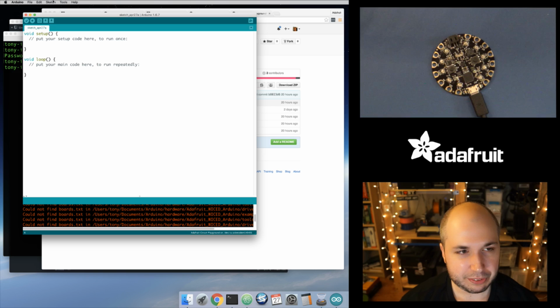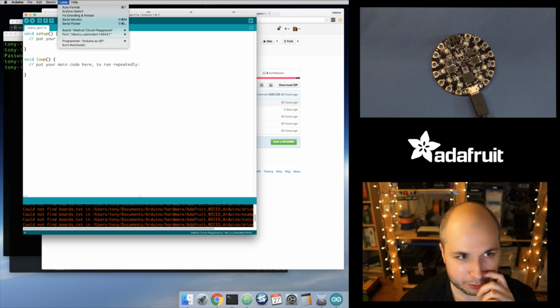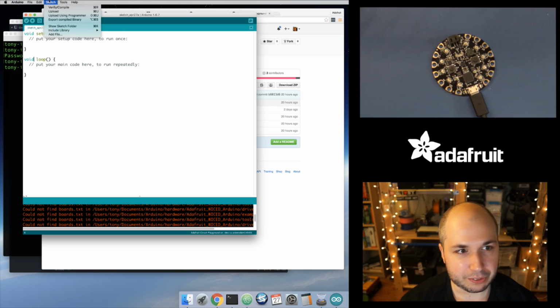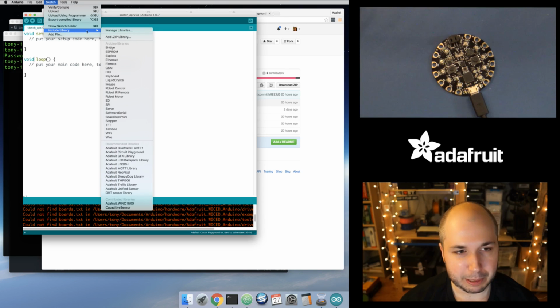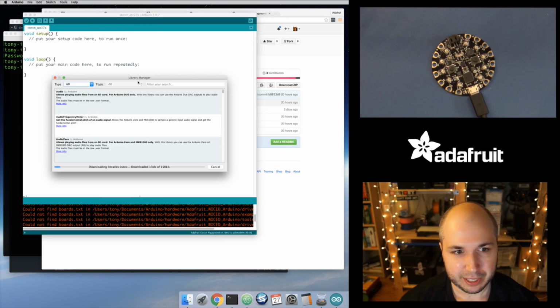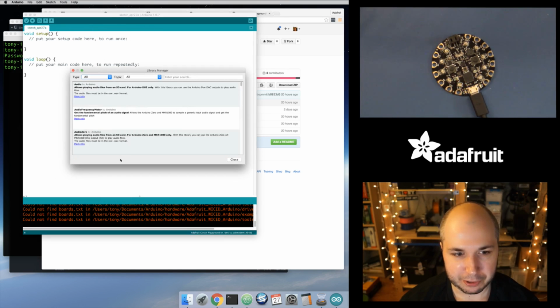Now, this is actually really easy in the latest versions of Arduino. You want to go into the Sketch menu, Include Library, and then Manage Libraries. This brings up the library manager, and it'll run for a second and download. So there's a little online package manager system now with Arduino.